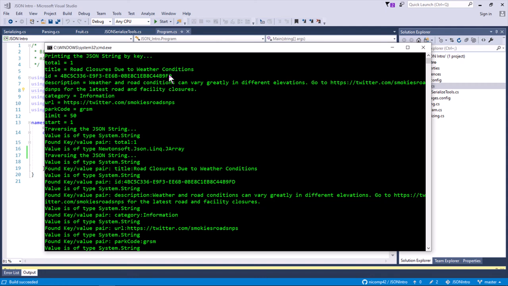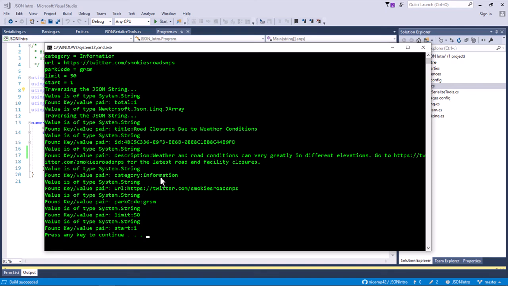There's the output of that program. I encourage you to take some time to look at it and notice how easy it is to traverse the JSON data by key or simply by feeling your way along and looking at the data types of each of the values in the key value pairs. It works both ways.